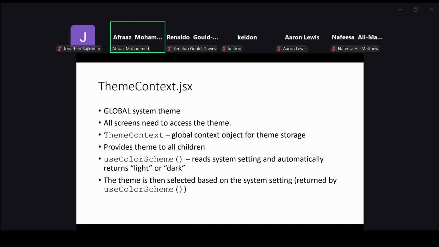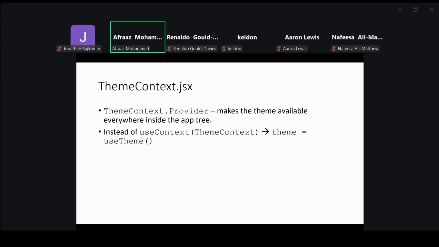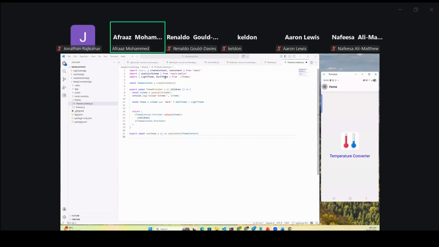Okay, to explain this, let me just use the application here for that. So that's theme.context. I'll just paste this here, and then we'll go through it. So theme.context, this here is the code that you would use.